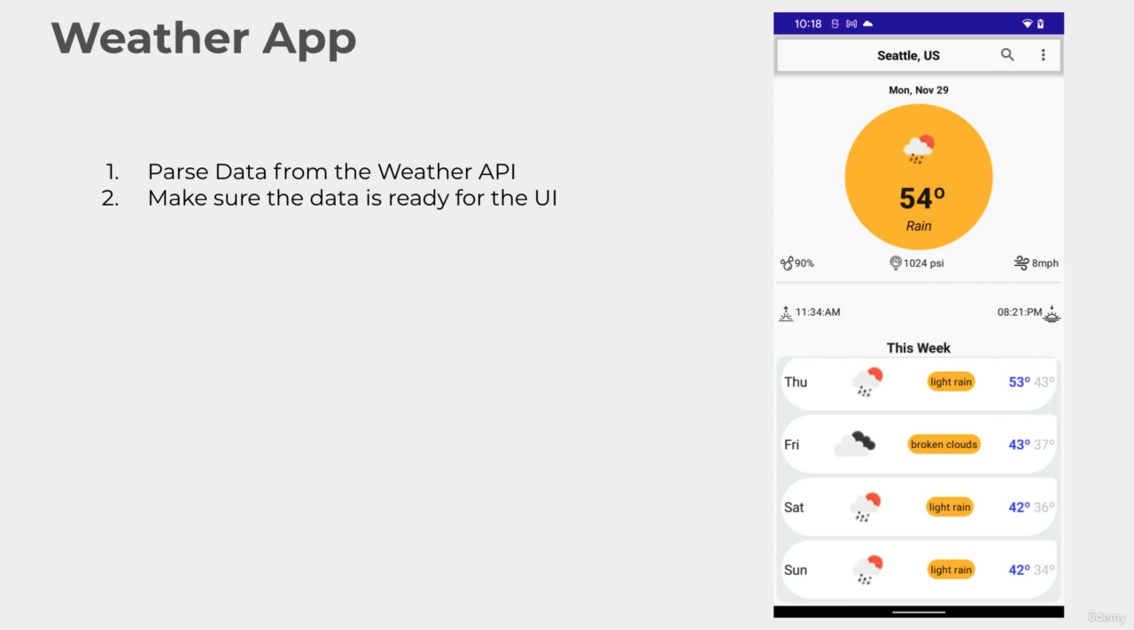We're going to go back to the back end and start focusing on retrieving data using Retrofit and other libraries along the way, of course. But that's what we're going to be doing.